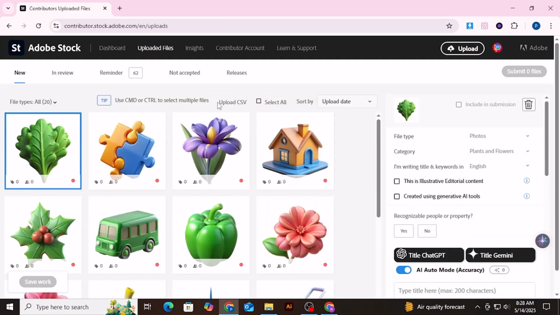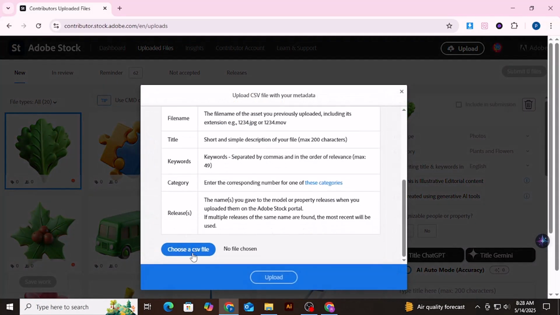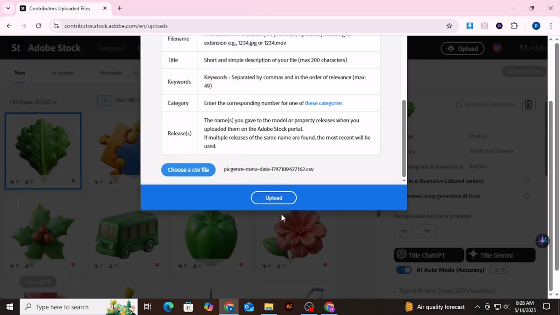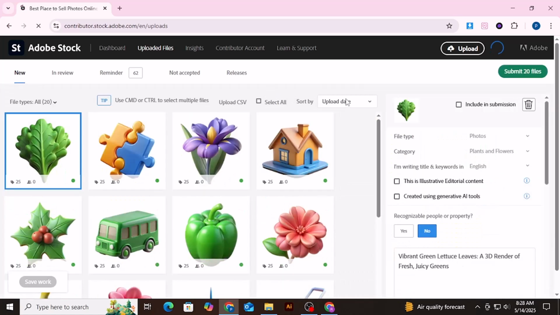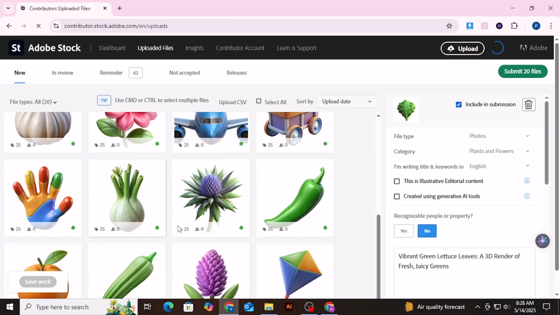For this, click on Upload CSV. Then click on Choose a CSV file. Select the desired metadata. Click on Upload. Then click on Refresh to view changes. Now see, metadata has been successfully added to each file.